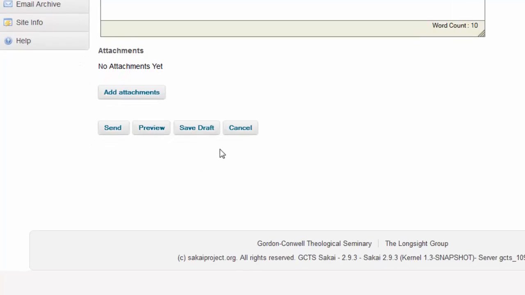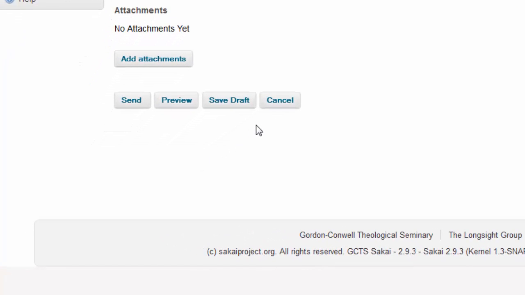When you're ready to send your message, you have the option to send, preview, save draft, or cancel. The cancel button discards the message and you cannot retrieve it. Save draft allows you to save your message for later without sending. Preview allows you to view the message before sending, while send delivers your message. Let's send the message.